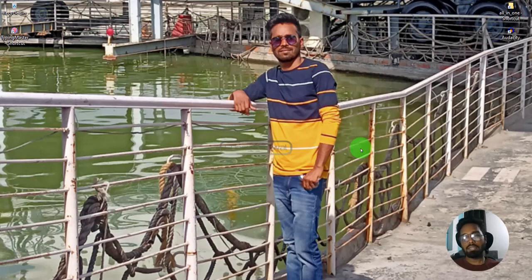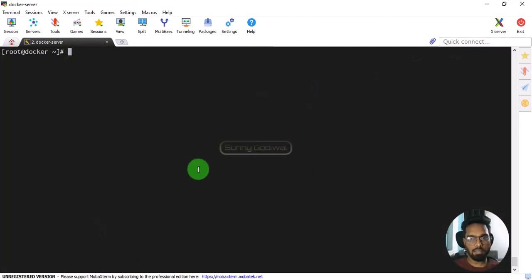So today in this series we'll create our first Docker container, right? So don't waste our time, let's start. First I open the terminal. You can see here I have already logged in to my Docker server, right?